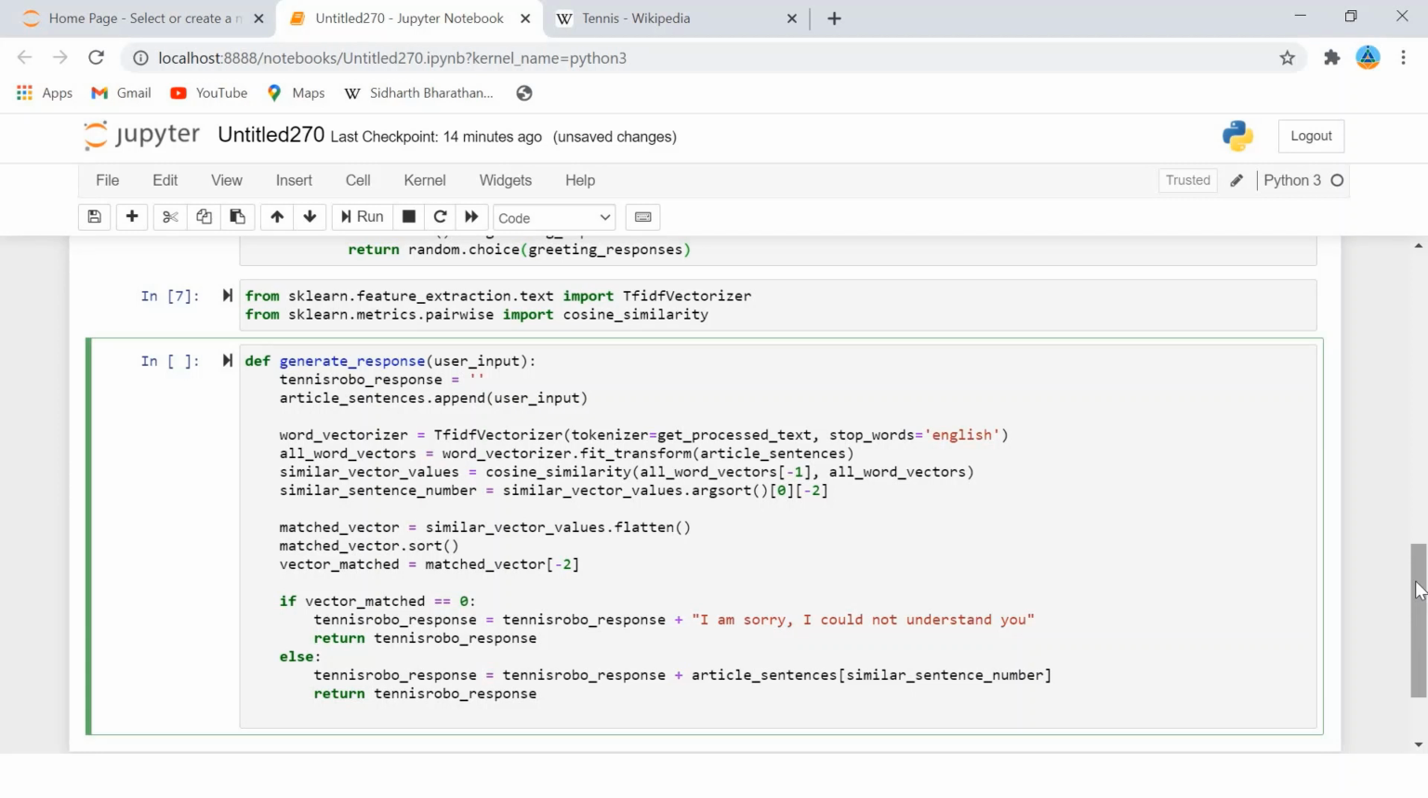Next, we define an empty string, tennis_robo_response. We then append the user input to the list of already existing sentences. After that, the following lines: word_vectorizer. Those lines initialize the TF-IDF vectorizer and then convert all the sentences in the corpus along with the input sentence into their corresponding vectorized form.